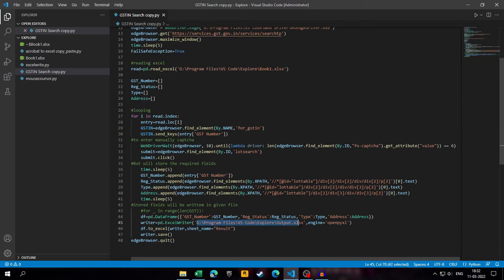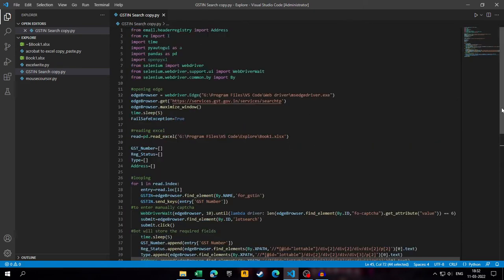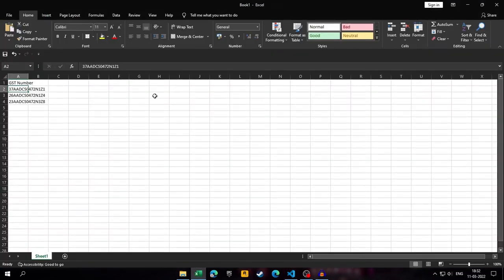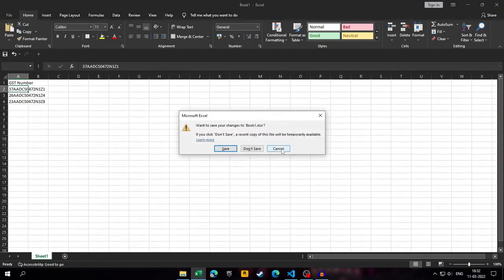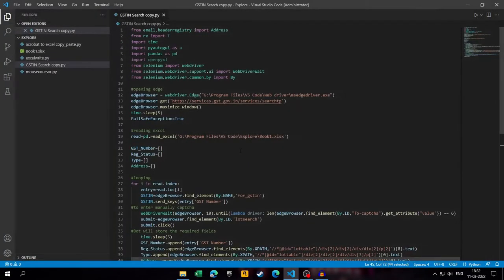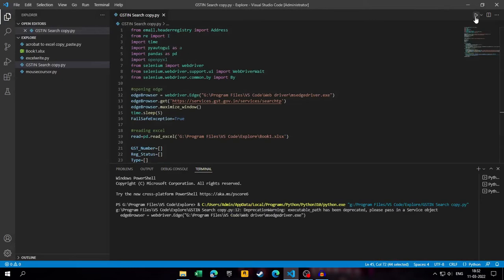So let's begin. Let's run this code. One more thing that should be taken into consideration is that since Python is accessing this Excel, we need to close it first, and I will choose don't save, and then I will run this. Let's see whether Python is doing its job or not.